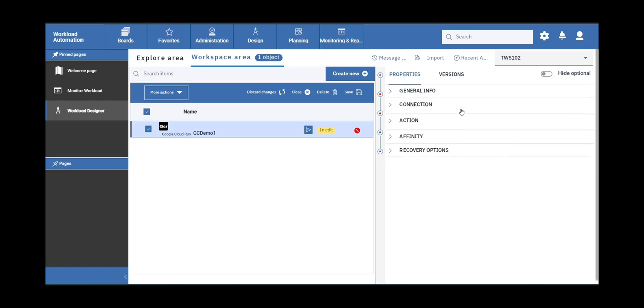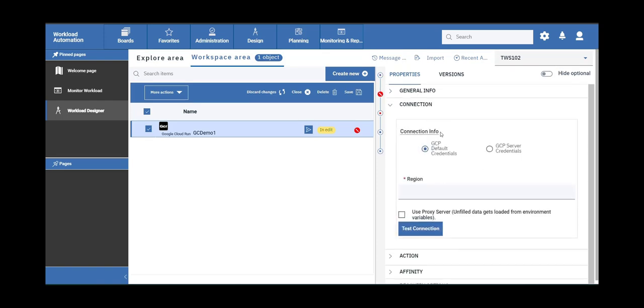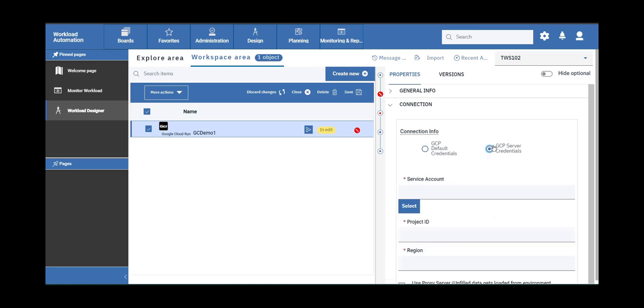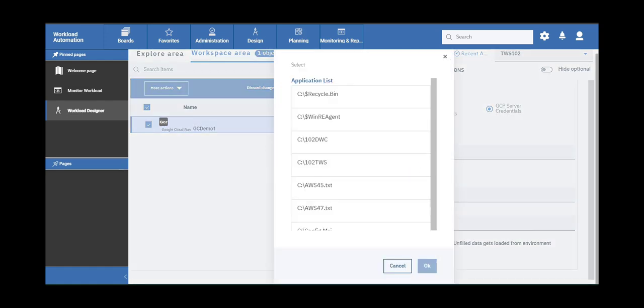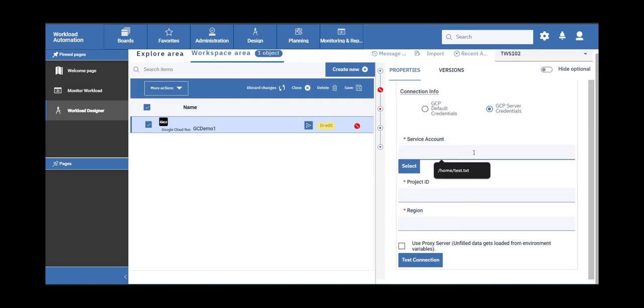Okay. In the connection section, we have two options for the test connection. One is with the default credential, another one with the server credentials. For the default credential, we need to pass the region, and the service account path should be saved in the environment variables. If we see the GCP server credentials, we have option to pass service account path. Either we can choose it or we can pass it directly from here.